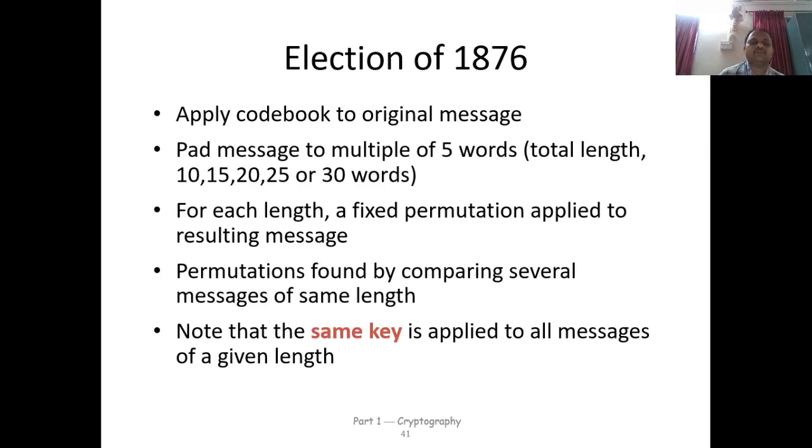Fixed permutation: we have already discussed permutation, the transposition, the double transposition. Before that, we did the simple substitution cipher, which is nothing but a permutation here. I think we have discussed row permutation, column permutation, all those. Next, the permutations are found by comparing several messages of the same length.